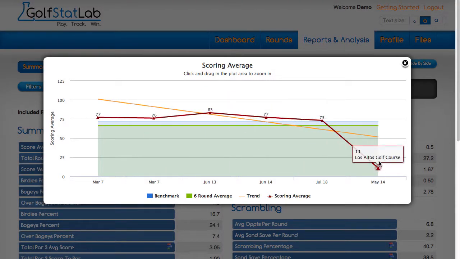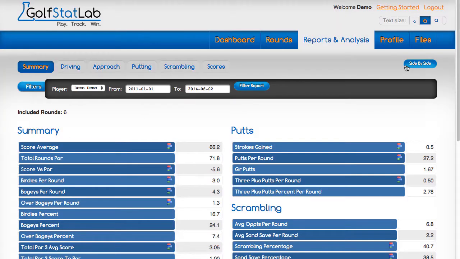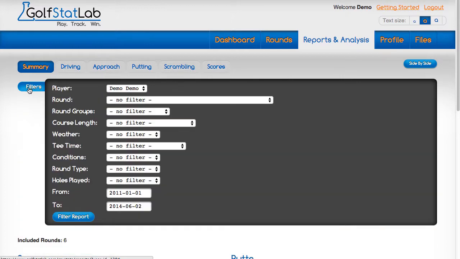And of course, I didn't finish entering that round from the last tutorial, so it's not reporting quite accurately. But this does prove a very good point: you have to put good data in to get good data out. So the filtering section can be accessed by clicking on the filters button.